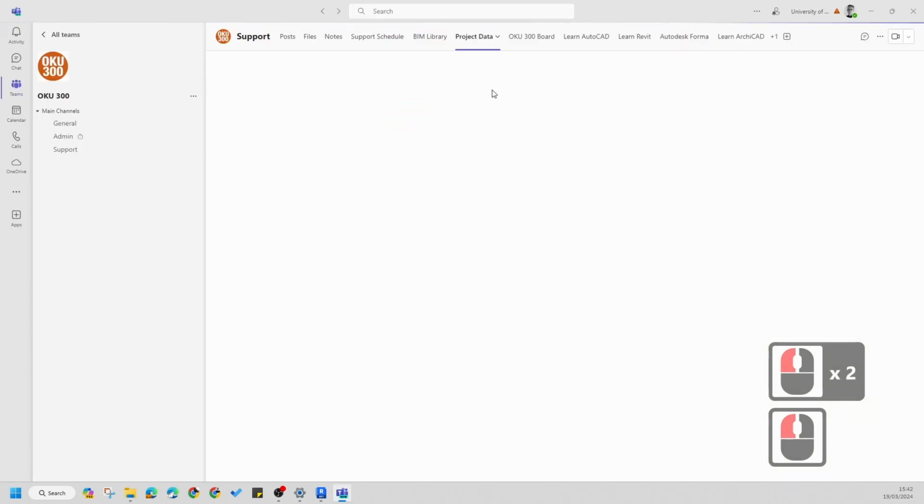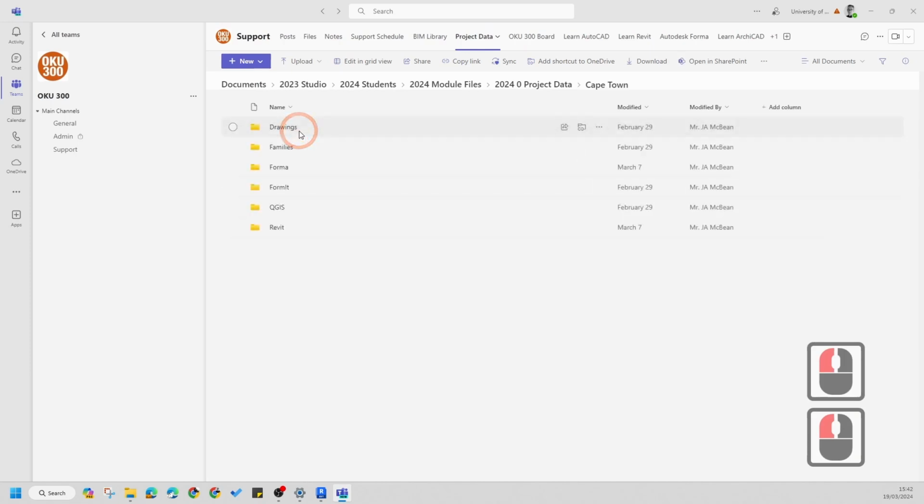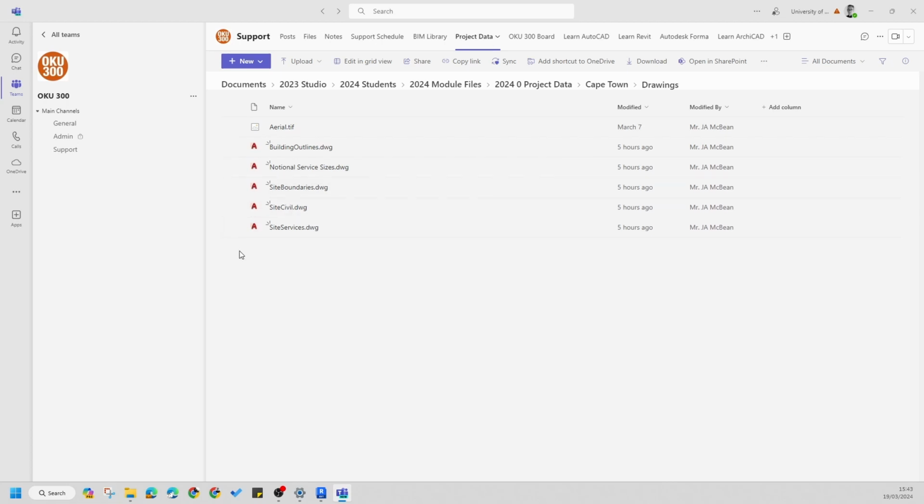But in essence, all the drawing file information, all the drawings that you need will be in this project data, Cape Town drawings. So all the drawings that we're going to be using are here. I would recommend that you download all of these and put them in a good location on your computer so that you can continue working.